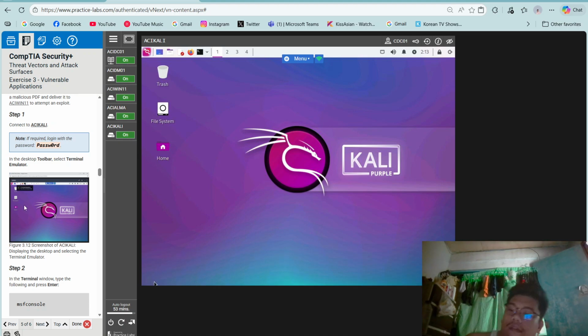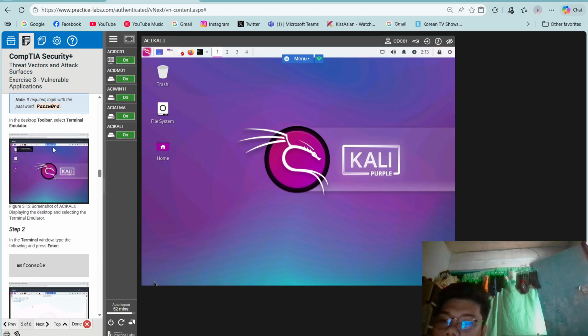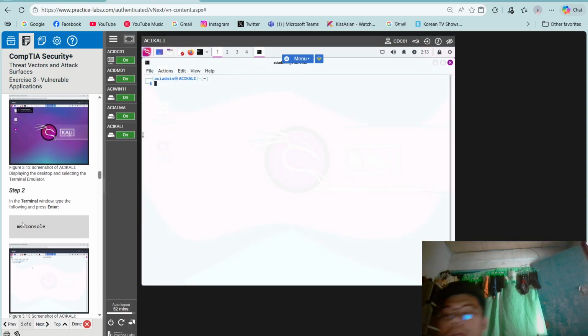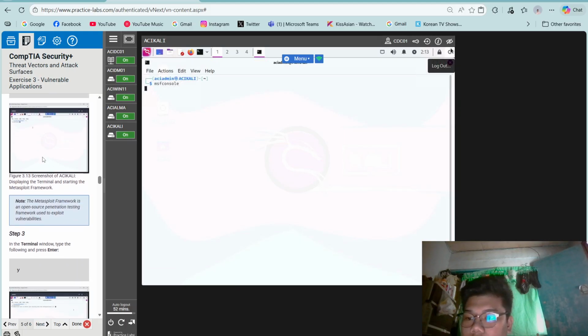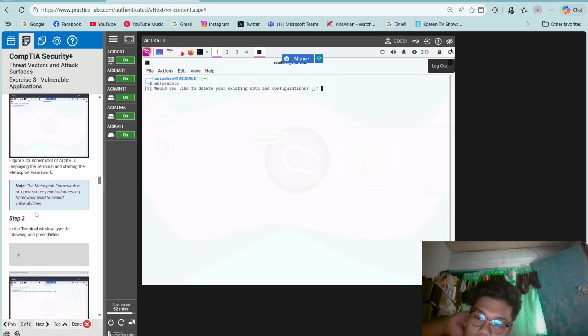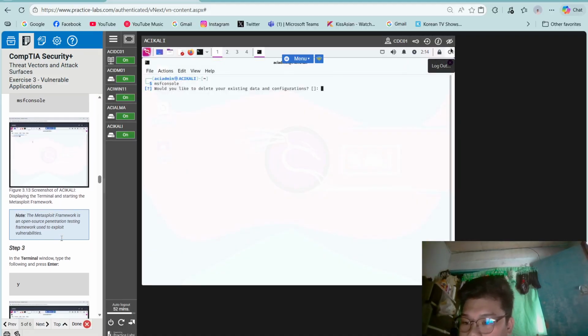So step 1, in the top toolbar, select terminal emulator here. Step 2, in the terminal window, type the following and press enter. So msfconsole, enter. Note, the Metasploit framework is an open source penetration testing framework used to exploit vulnerabilities.